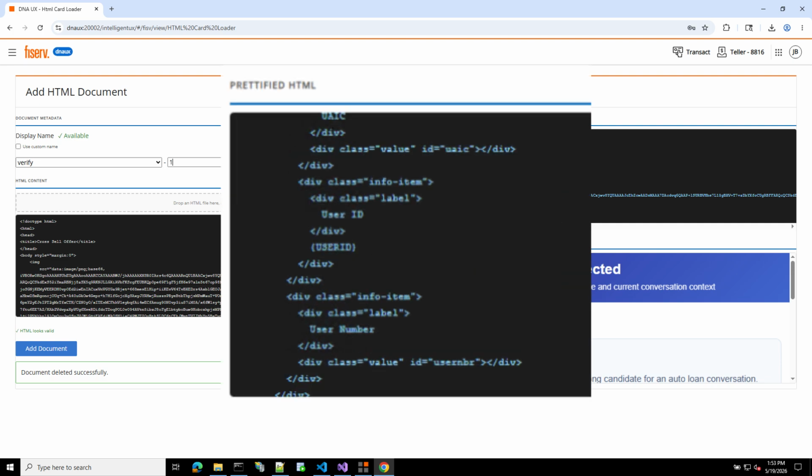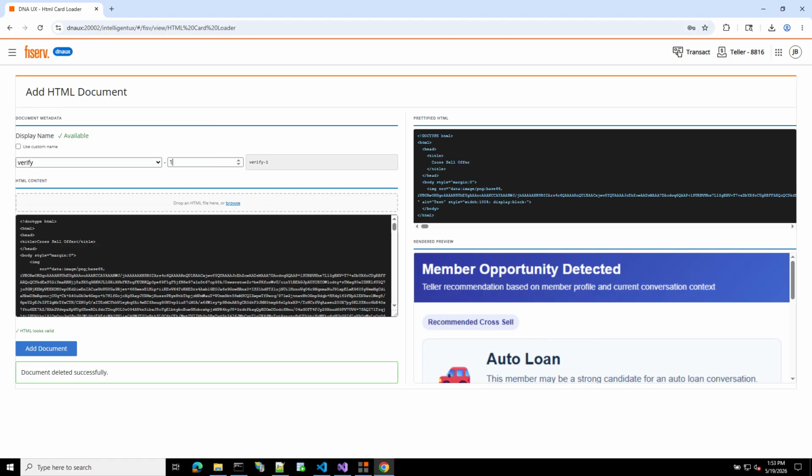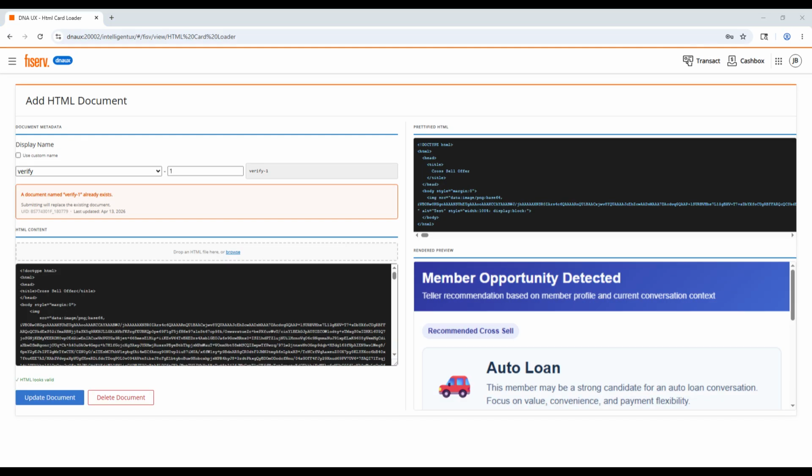That gets replaced with the logged-in employee's safe username when the page loads. The rule of thumb is span IDs for values that change mid-session, curly brace tokens for values fixed at page load. The title tag within HTML determines the title of the card when it's rendered on the screen. The loader validates the code as we type. A red error must be fixed before the Add Document button enables, allowing the user to save changes. Amber warnings, for example, if a script tag is detected, are advisory only and don't prevent the user from saving.